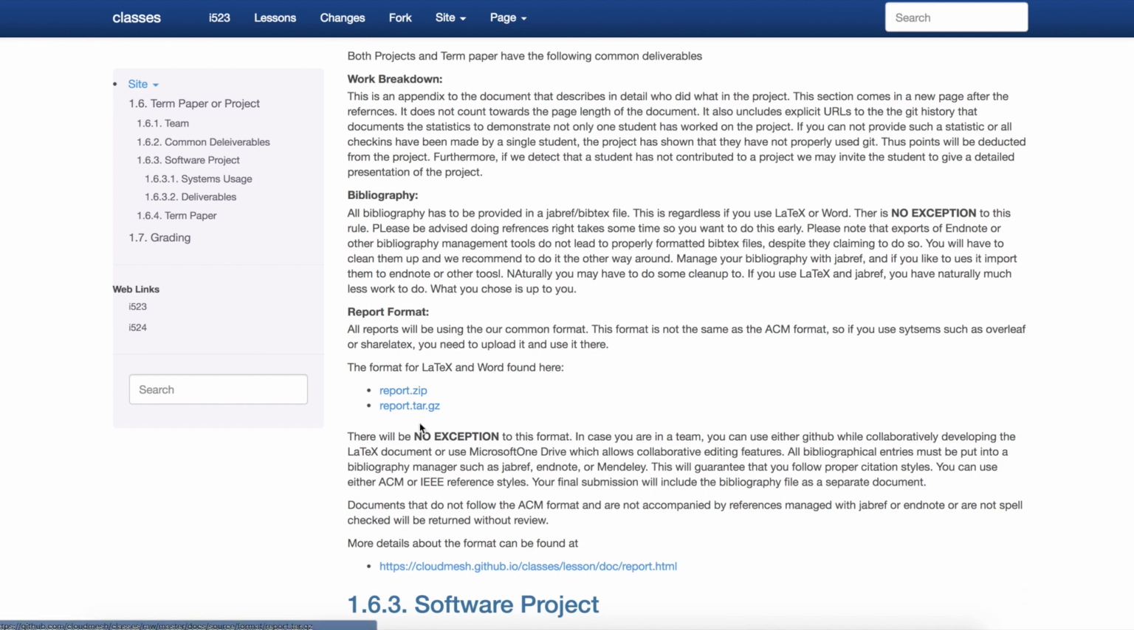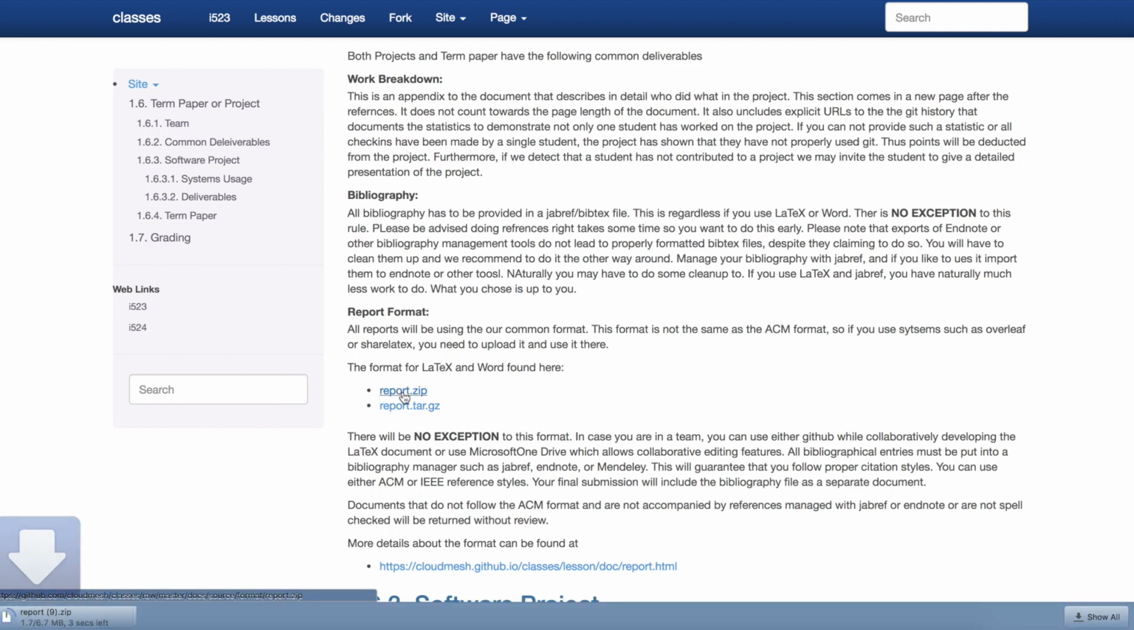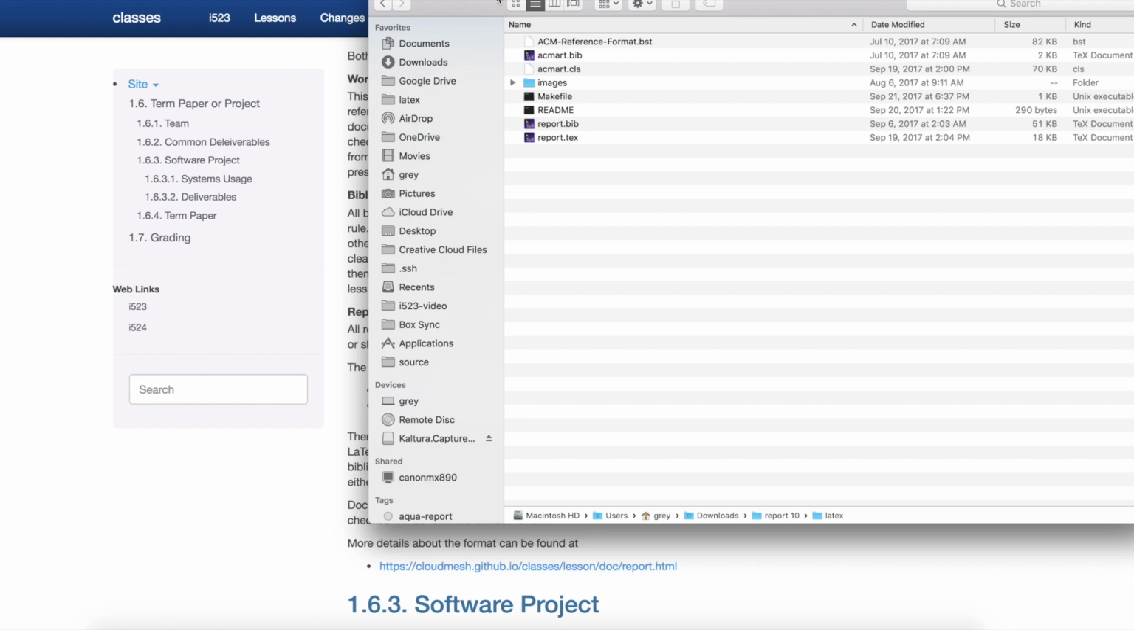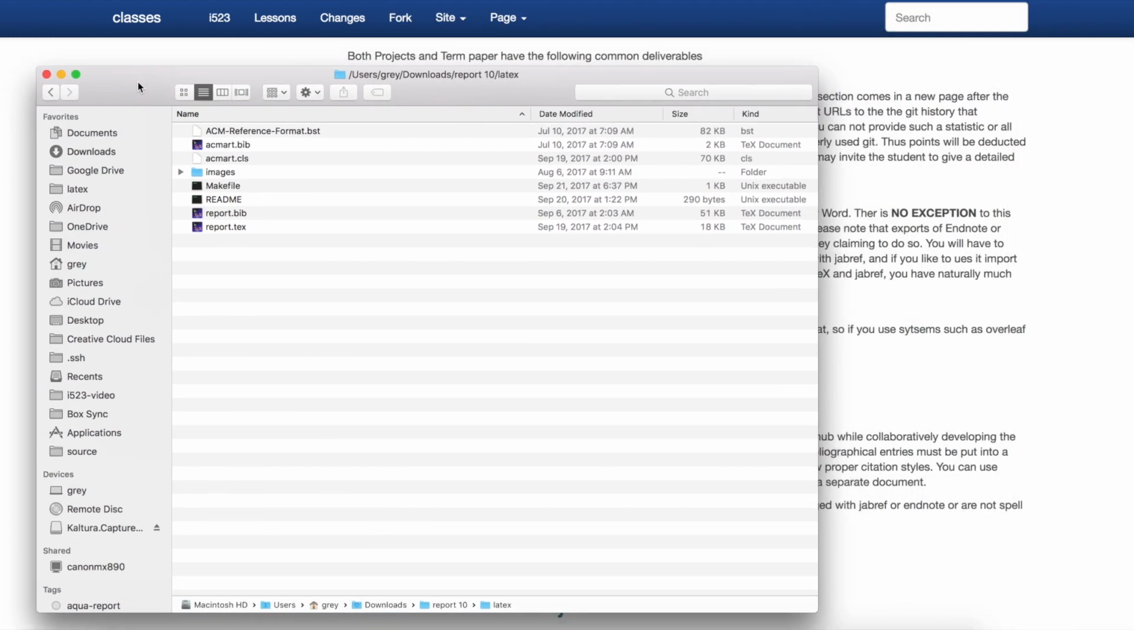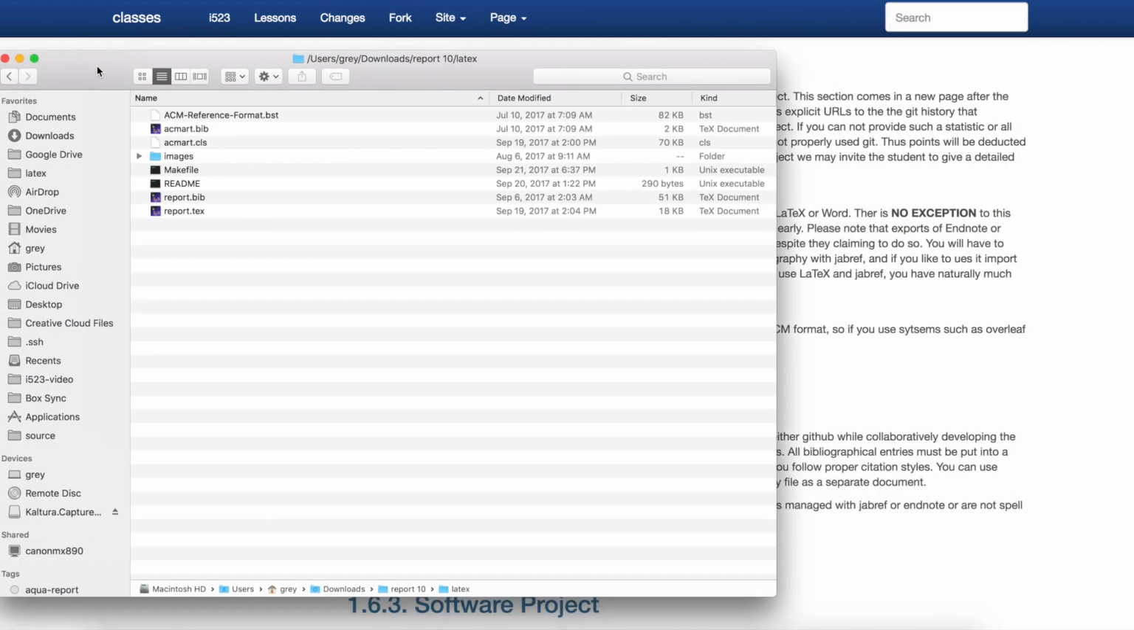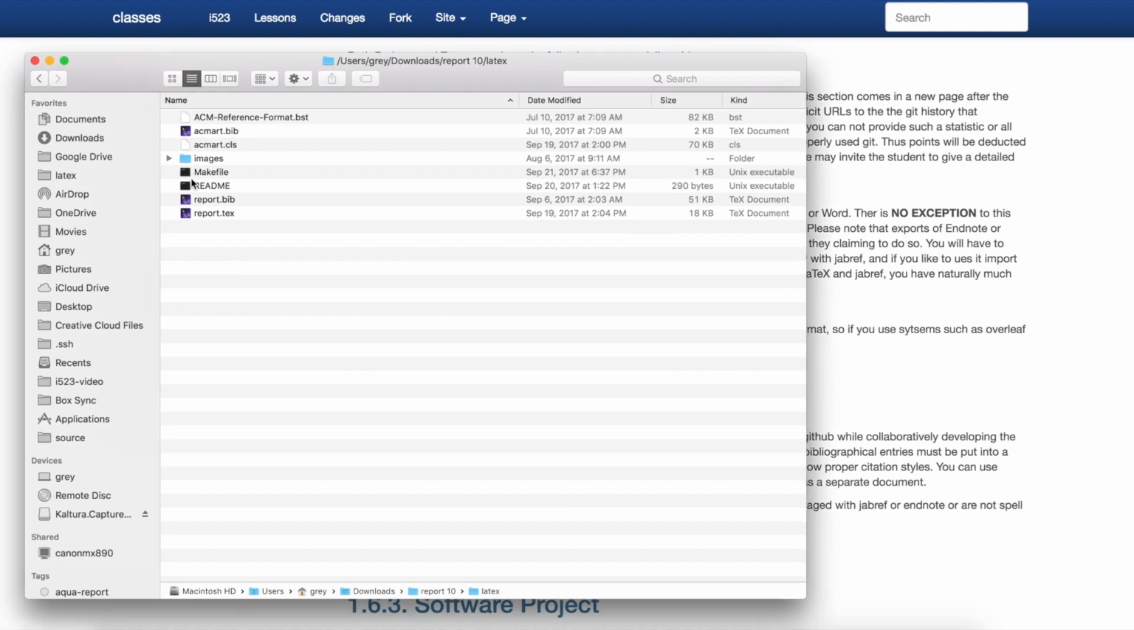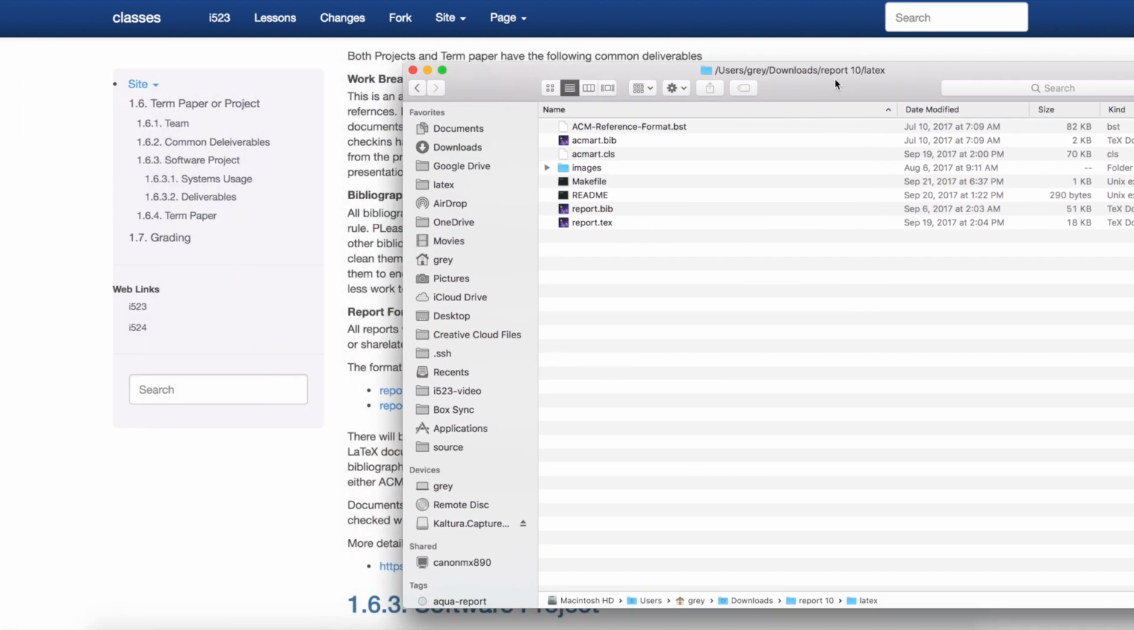Here's a zip file that you can download, or a tar zip file, depending on which machine you have. You may choose the one or the other. Let's use the zip format. It downloads into my download folder directory and contains all the files. So no problem here. Technically I can write this locally if I have a local install, but let's find out how we can use ShareLatex.